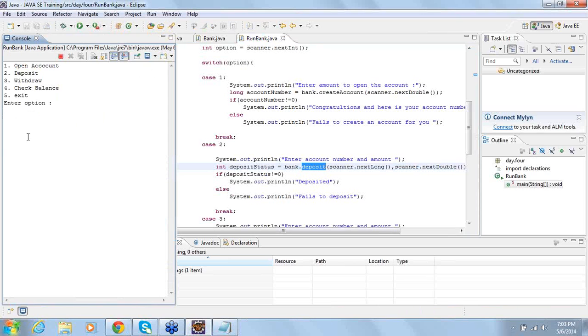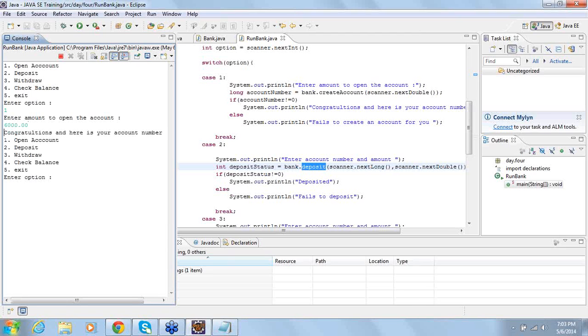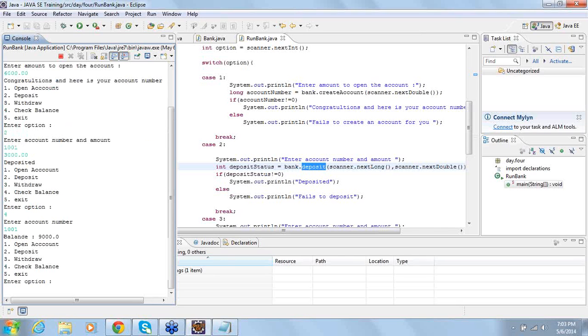So let me open an account. Okay. The account number is going to be 1001. Our deposit. Yeah, it got deposited. I want to check the balance. Yeah, it's 9,000. Perfect.